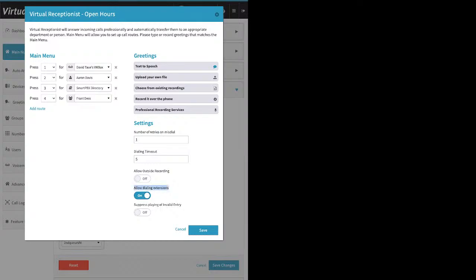Allow dialing extensions. By default, this is on. This allows your inbound caller to enter your extension number, and if it's a valid extension, the system will transfer it. If you turn this off, that means your inbound caller can only press your menu options. So if they enter an extension number, the system just treats it as an invalid entry.